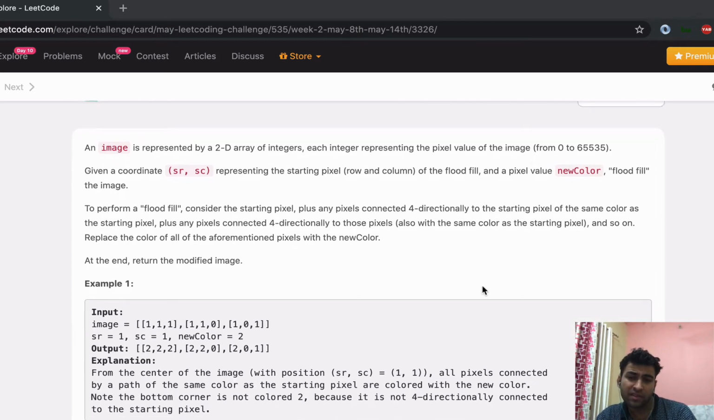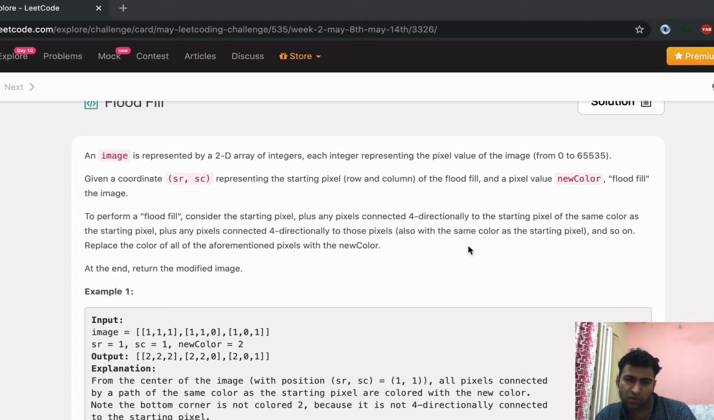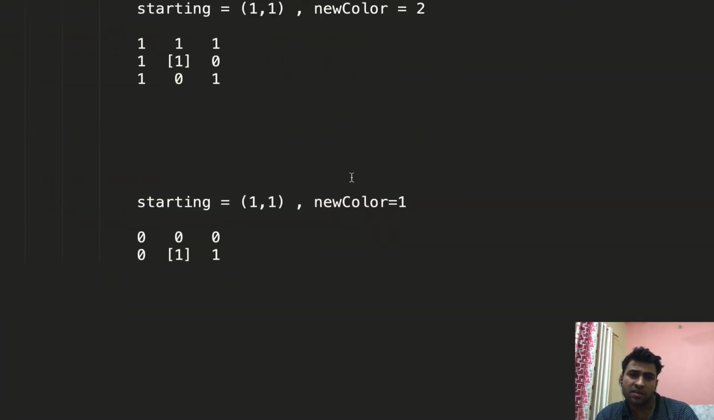So basically we'll first go to the starting pixel, and then from that starting pixel we'll go in four directions: left, right, top and bottom, and we'll have to change the color of those pixels if the color is equal to the starting color. Okay, so let's take one example to understand what he wants.